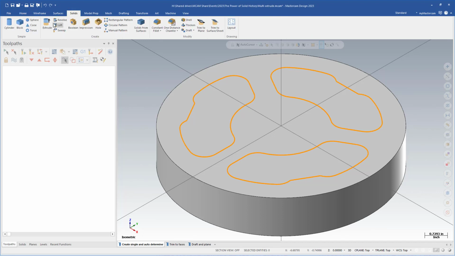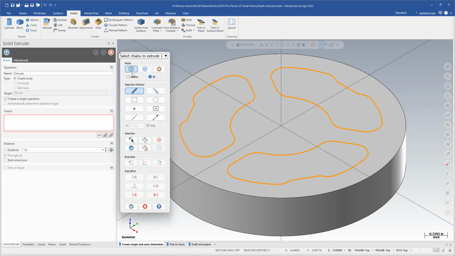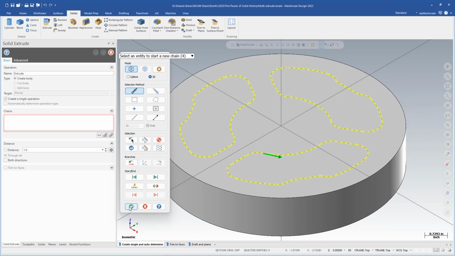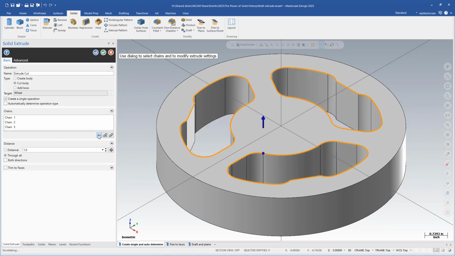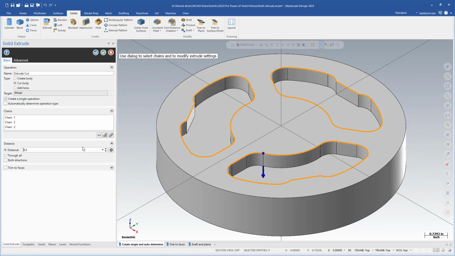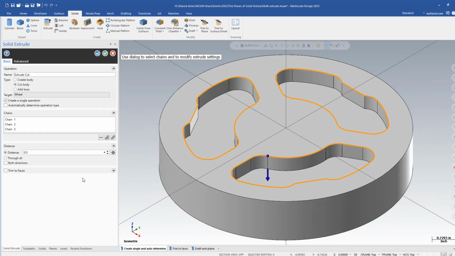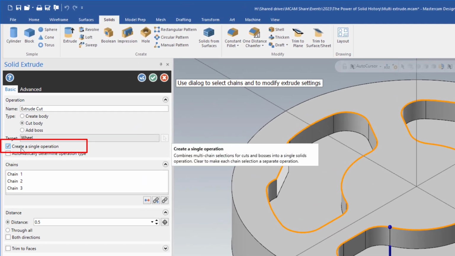So if I go to my solids, extrude, and I'm in my wireframe chain, I'm going to select all 3 of these chains. So let's make the assumption that I want all of these to match, and they're always going to match, right? We can green check here, set this to cut body, flip direction, and let's call it a 1/2 inch for now. So all 3 of these pockets are a 1/2 inch deep, following all 3 of those chains. By default in Mastercam, this checkbox for create a single operation is turned on.